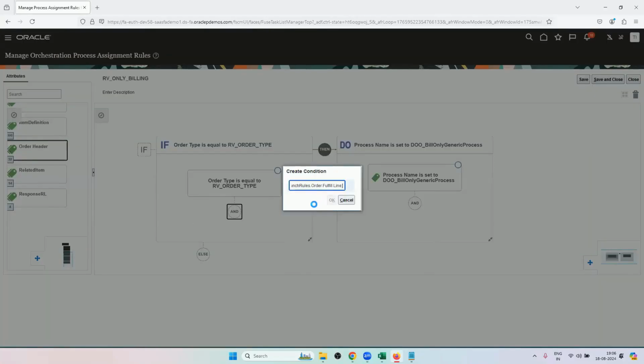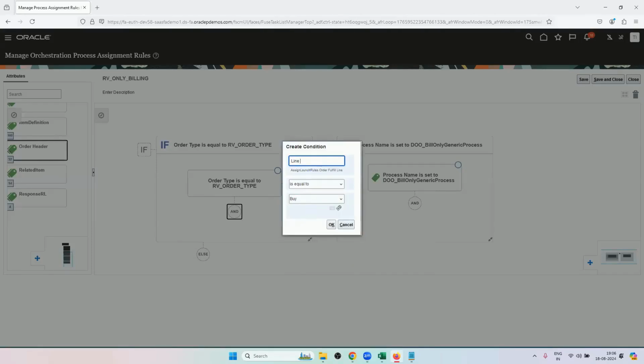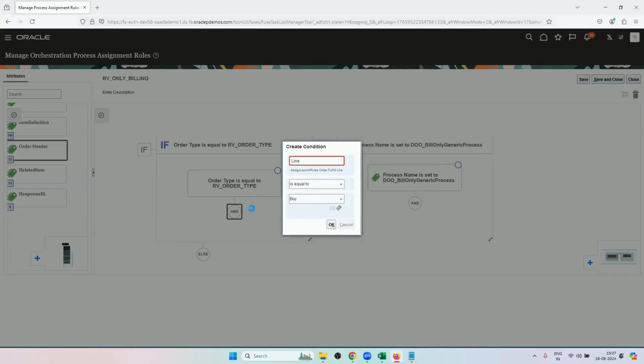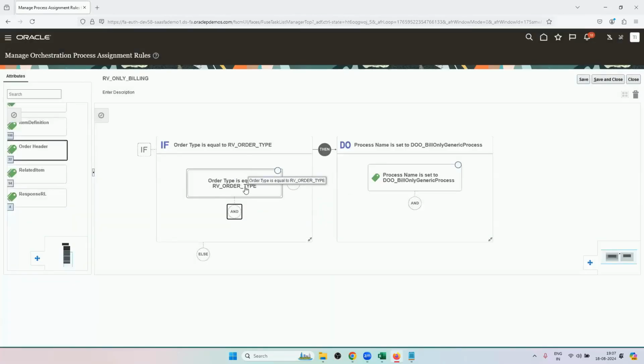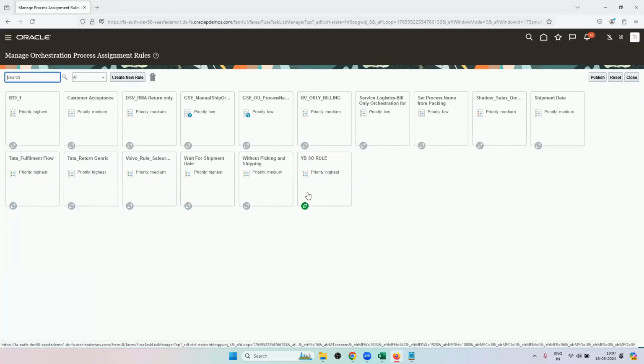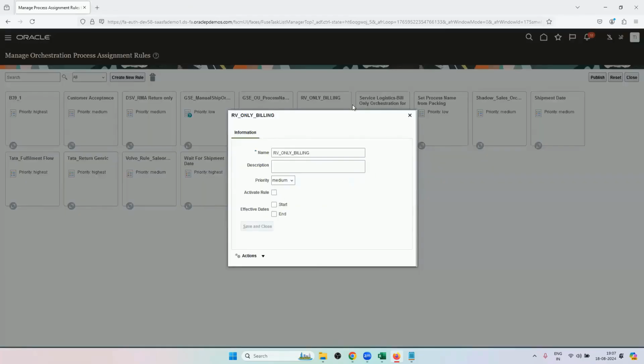Well, let me just start with one condition. Let's not make it complex. Order type is equal to RB order type, and process is set to DOO bill only generic process. So now we will click on, one second, this window is coming. Yeah, we'll click on save and close. And where is our rule? RB only billing? Yes, we will activate this.